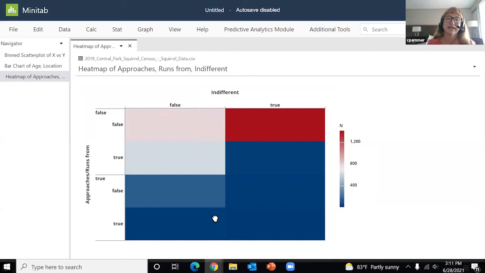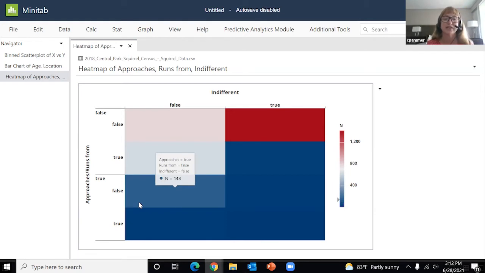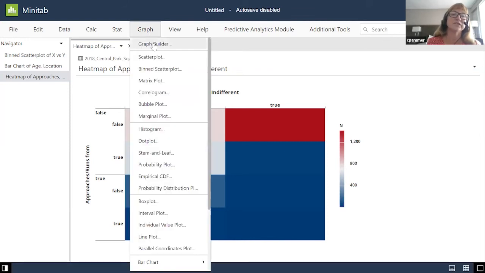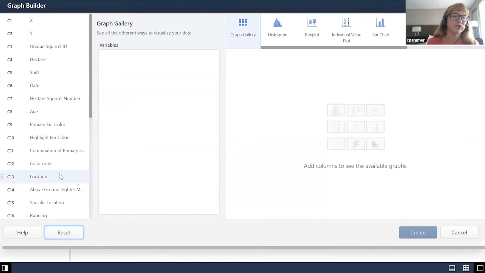But again, important to note that most squirrels were actually indifferent to the humans around. If you're concerned about squirrel indifference, or afraid they might approach you, here's the category where they were approaching people, not running from them, or indifferent to people. So there were 143 of these squirrels that were quite approachable.